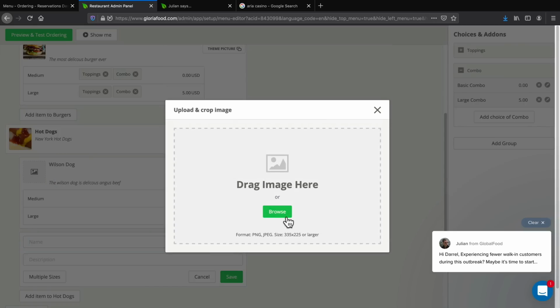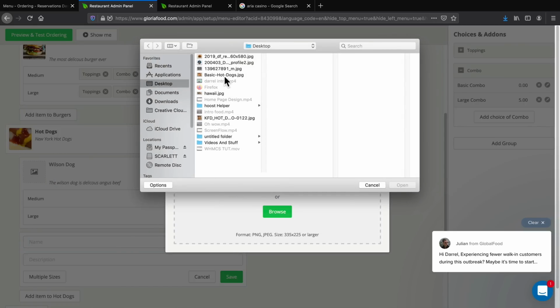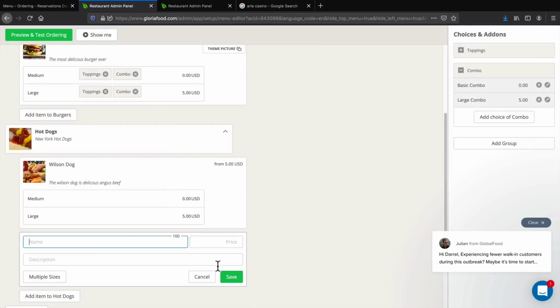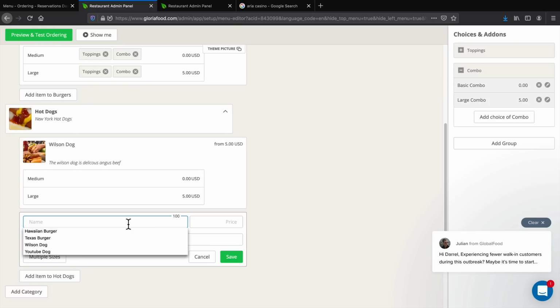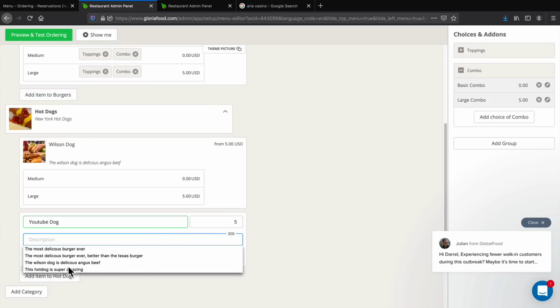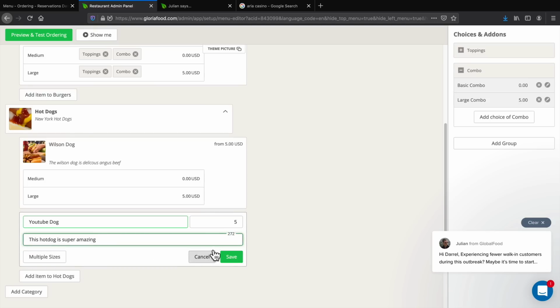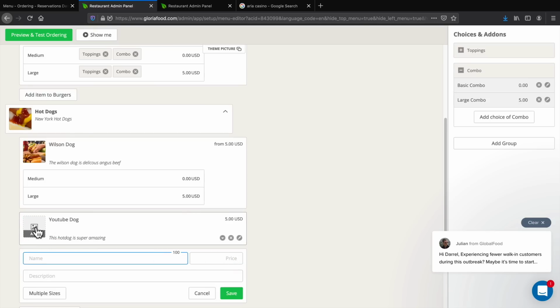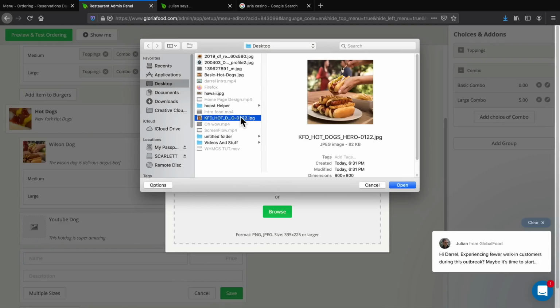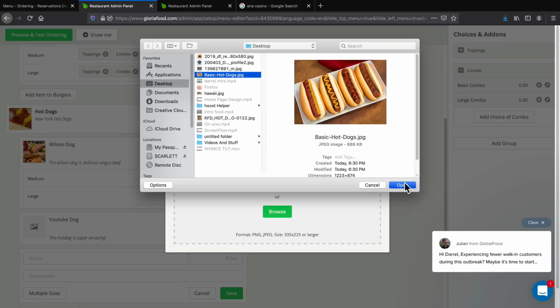So we have the Wilson dog, and I will add in an image for the Wilson dog. Hope you guys are following me here. I hope I didn't lose anybody yet. I think this is pretty easy, right? That's just because I've been using WordPress for like 5-6 years already. All right, and then we have the YouTube dog. So the hot dog is super amazing. I'll save that and then give the YouTube dog a picture. I believe it was this one here.